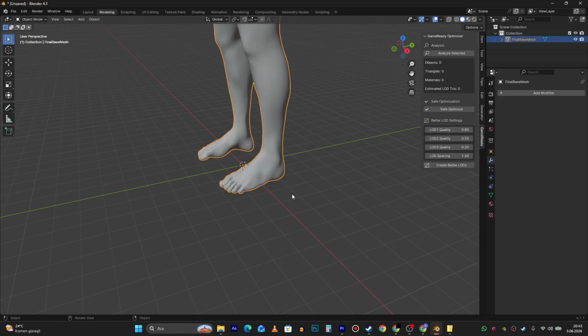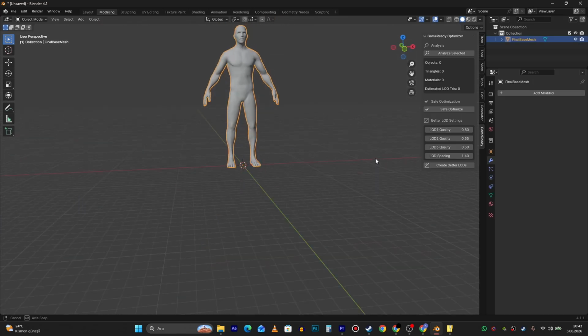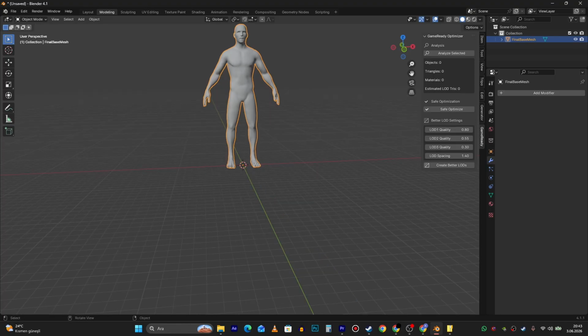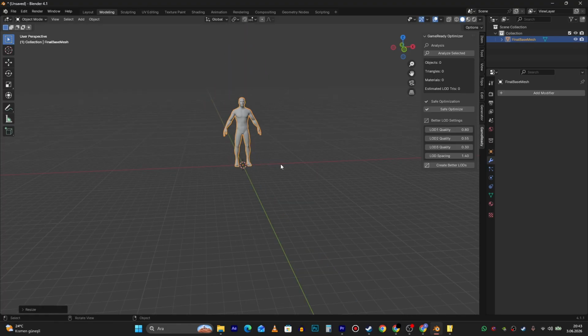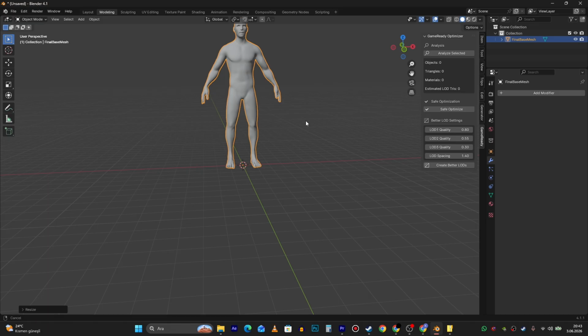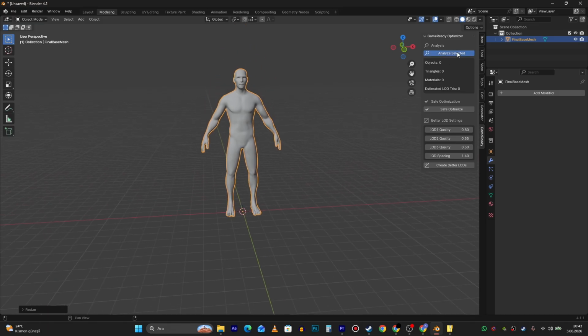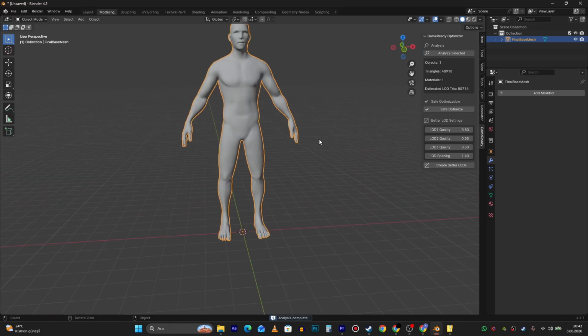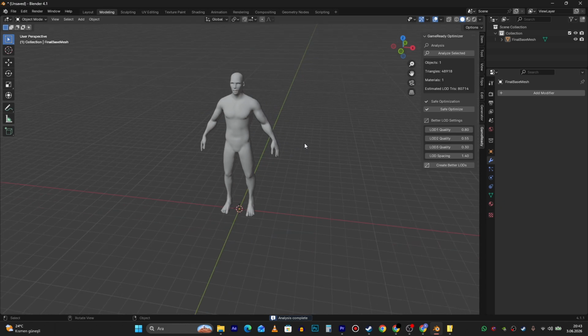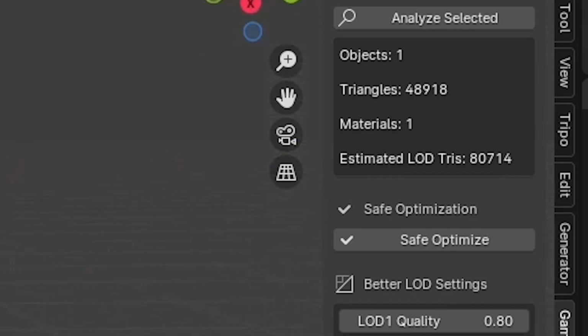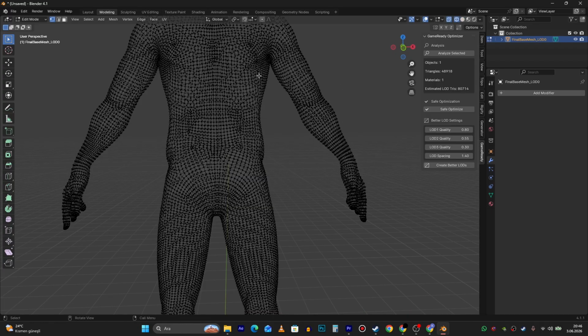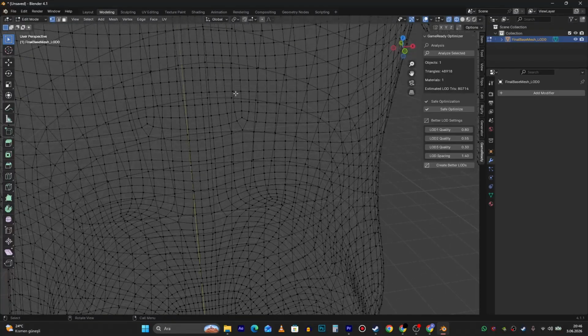This add-on helps analyze selected objects, clean meshes safely, and automatically generate LODs for game engines like Unity or Unreal Engine. First, let's analyze the selected object. With one click, the add-on shows useful information like triangle count, object count, material count, and estimated LOD triangles. This helps you understand if your model is optimized for games or not.